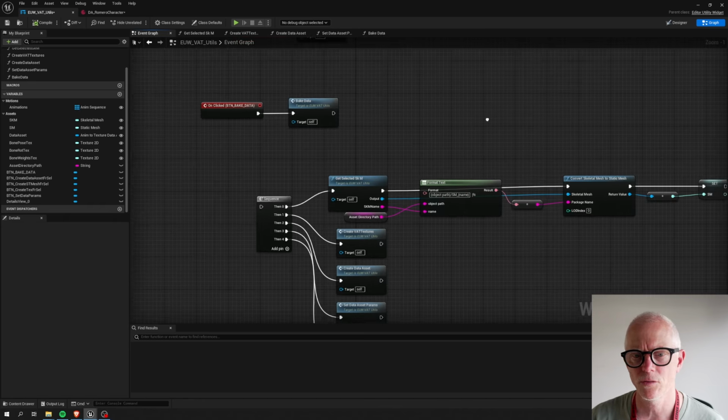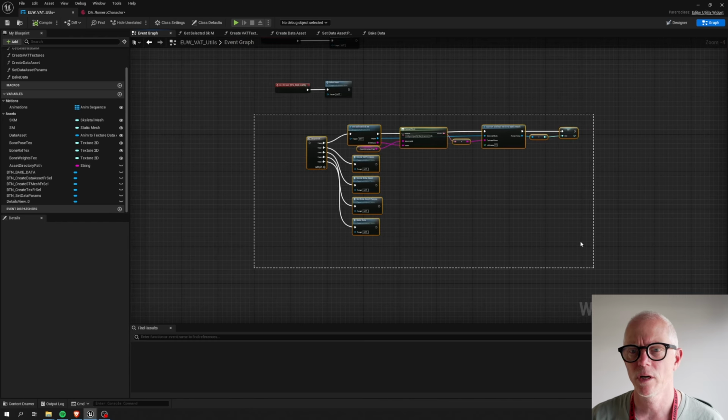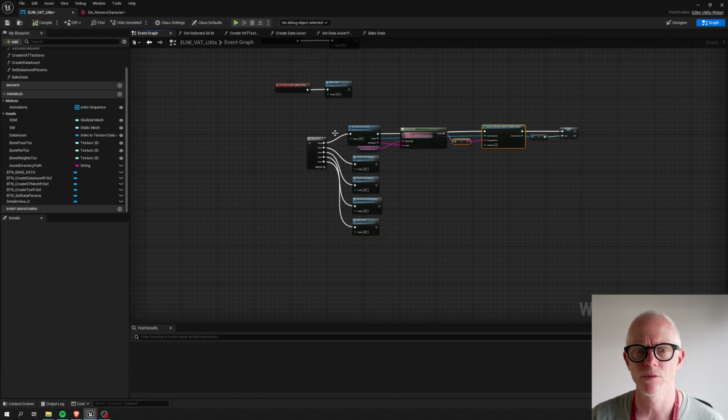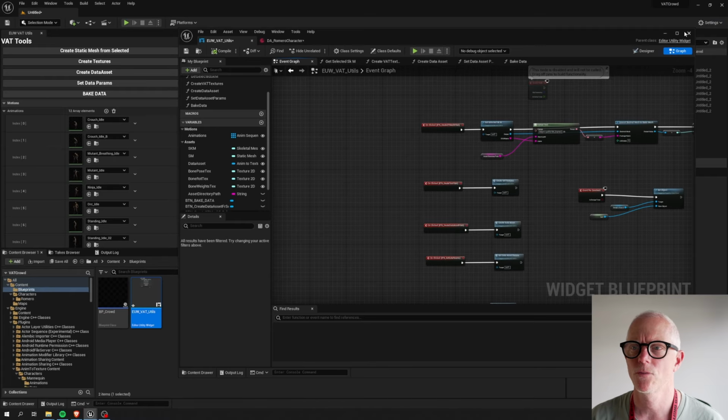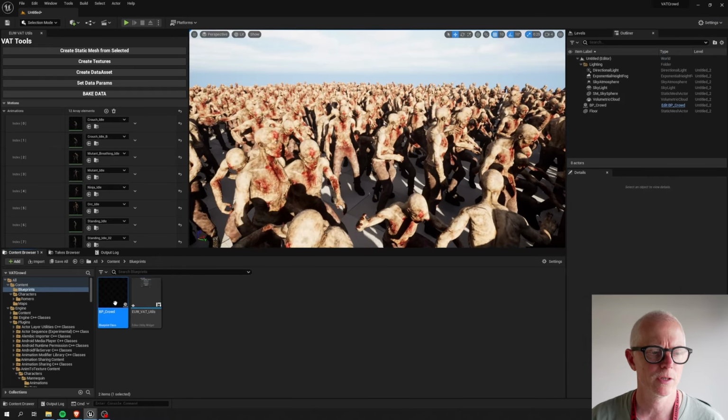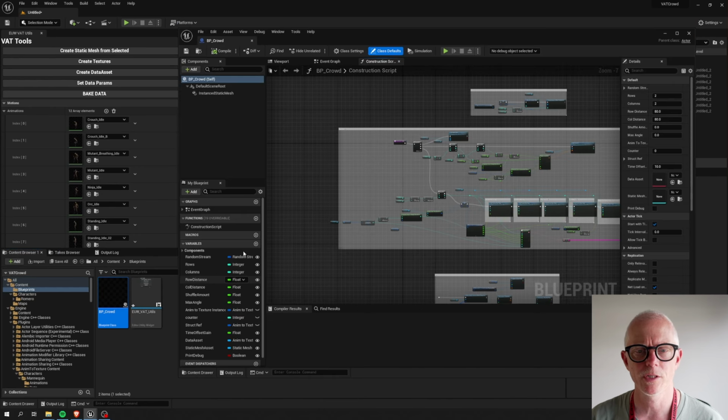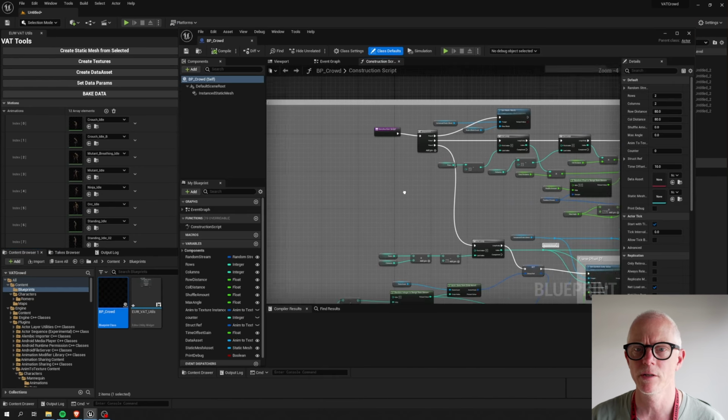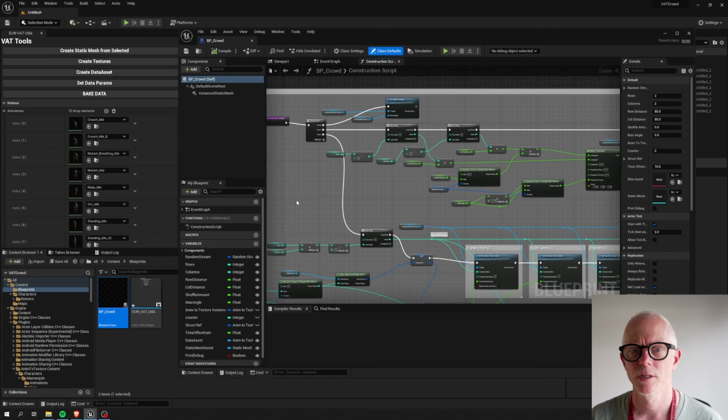Now if we look back over here, there's a section where I was going to make a button to do everything all in one go, but that turned out to be a little bit of a hassle. So next I'm going to show you the crowd blueprint. This one's pretty simple. It all happens here in the construction script.